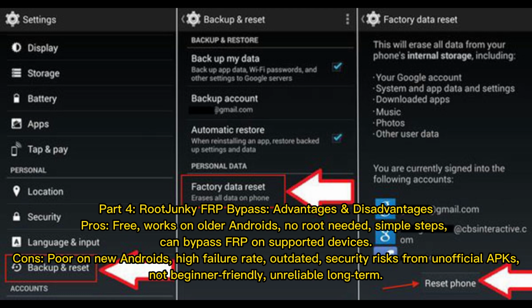Cons. Poor on new Androids. High failure rate. Outdated. Security risks from unofficial APKs. Not beginner-friendly and reliable long-term.